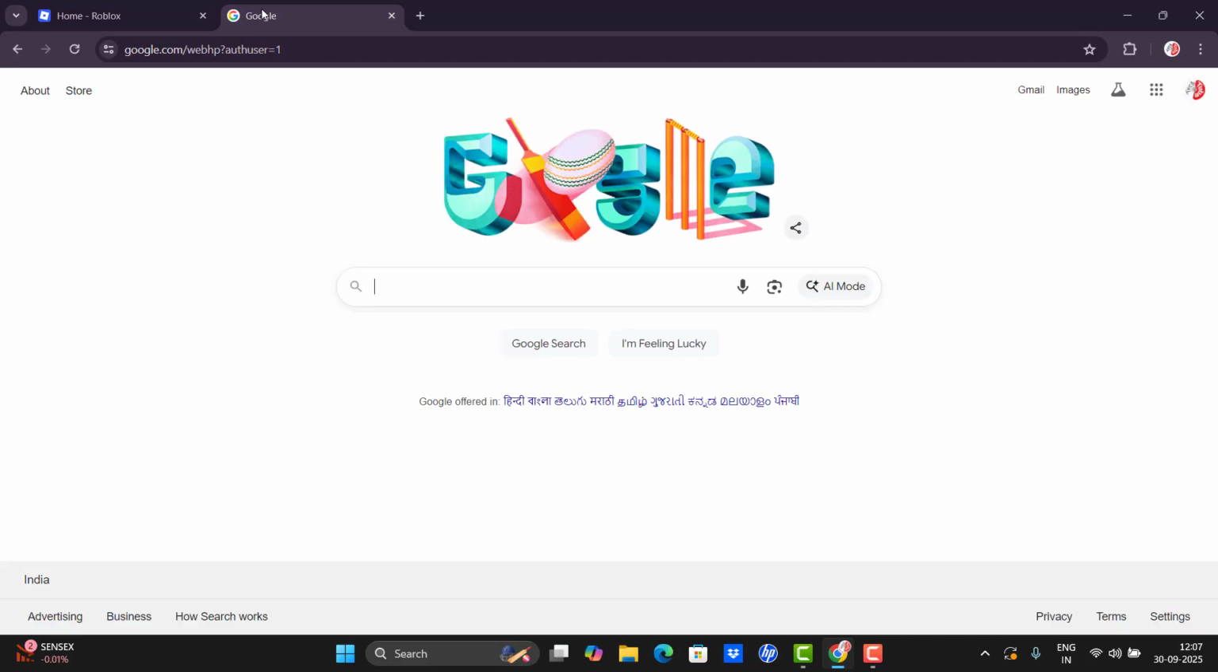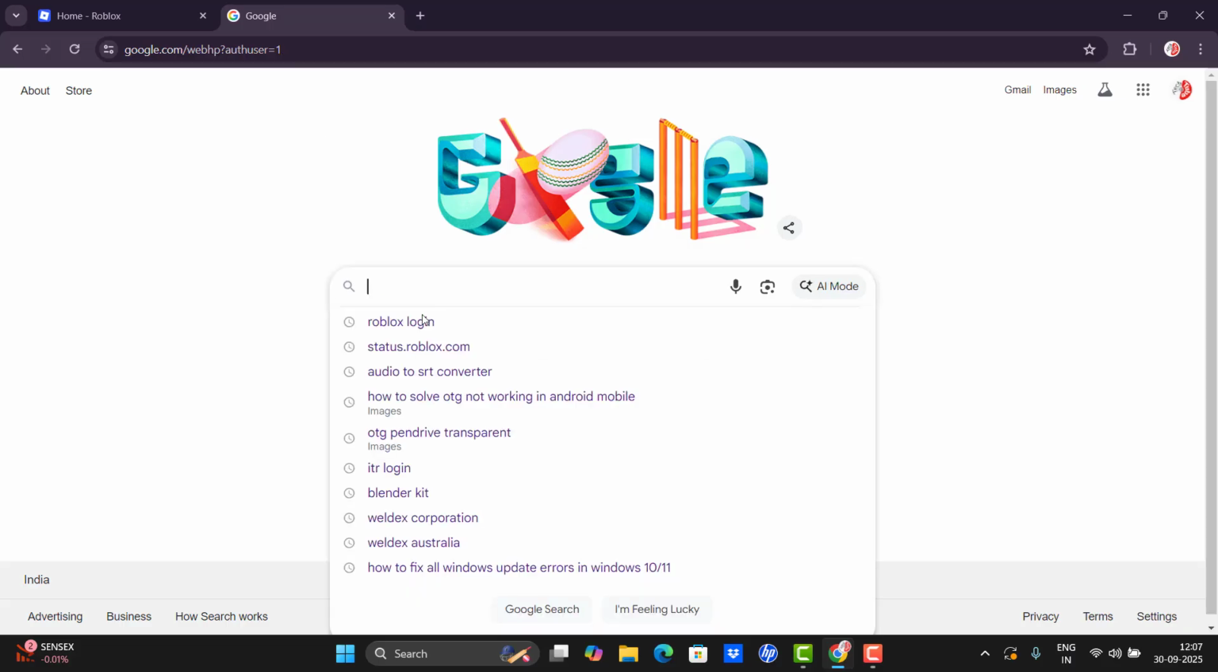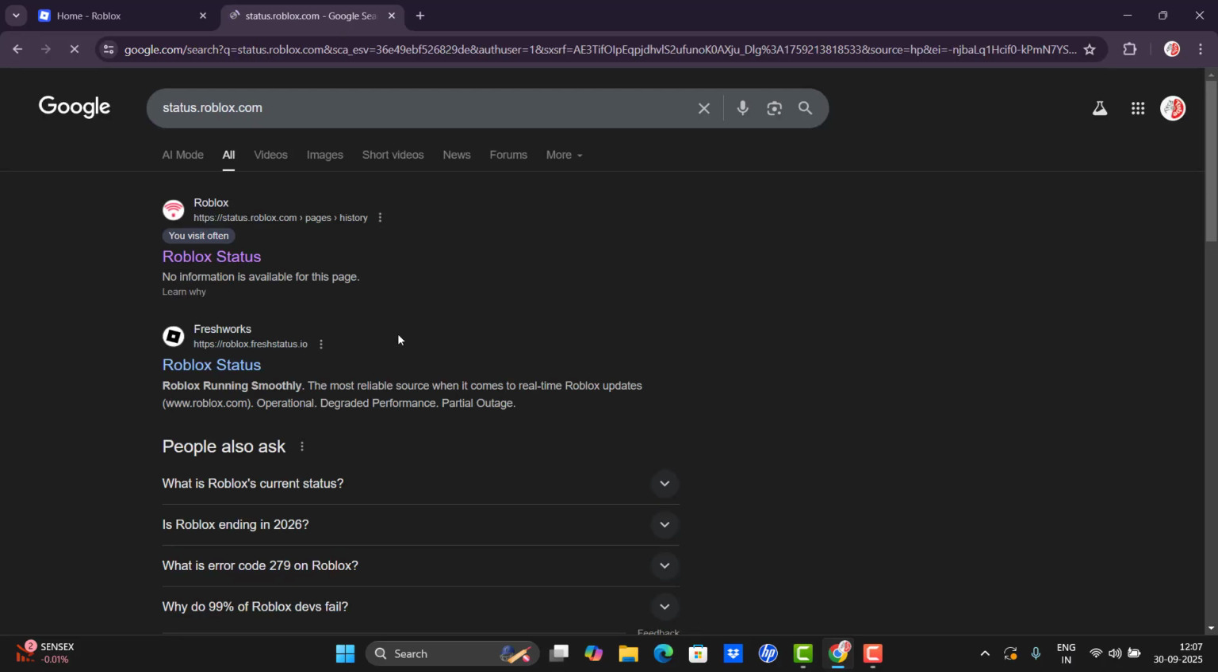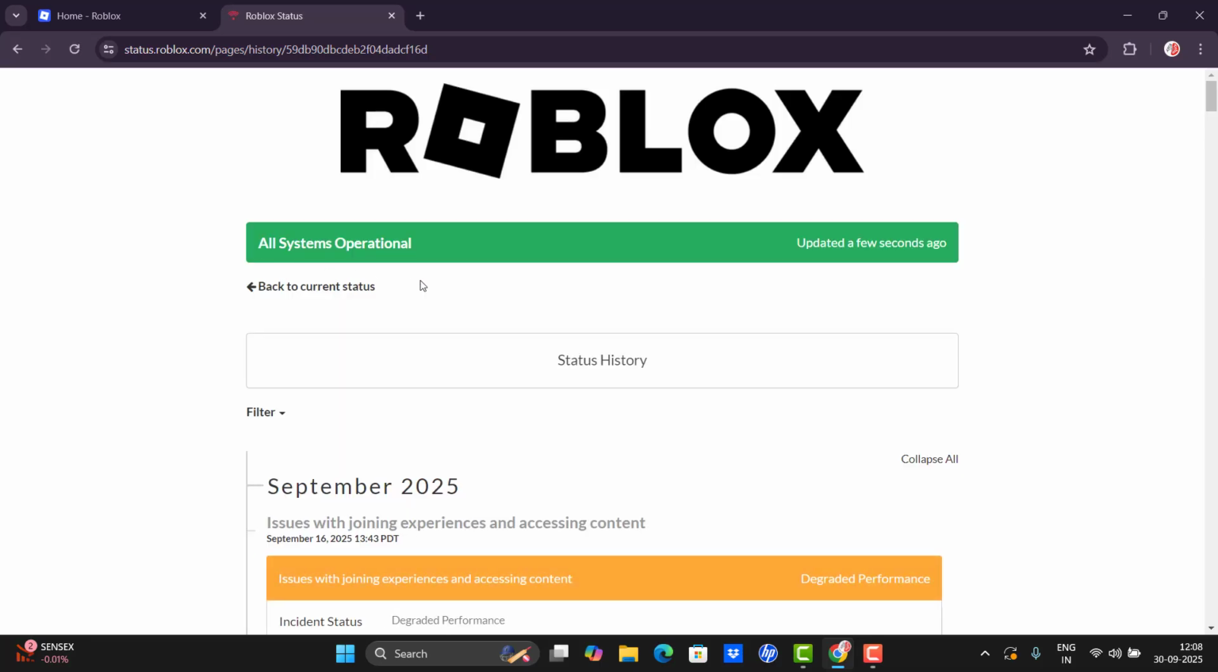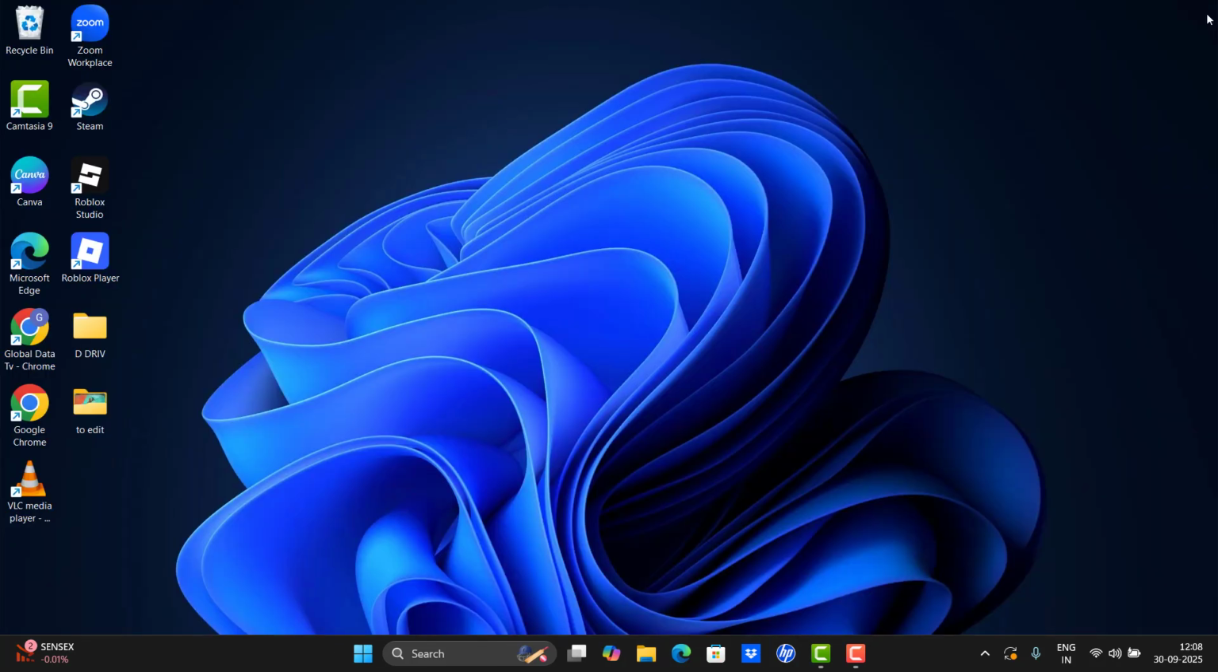For that you need to enter into your browser and search for status.roblox.com and click the Roblox status link. Over there, if it shows all systems are operational, then there is no issue, it's good to go. If in case it has any issue, please wait a moment for the issue to be solved from the server side. Once it's done, please restart your system and check.